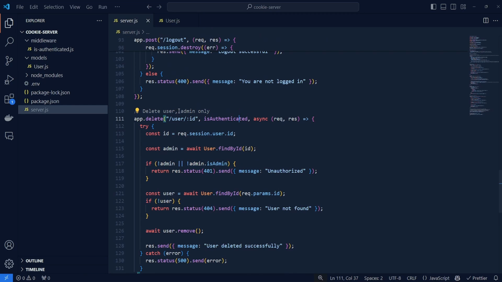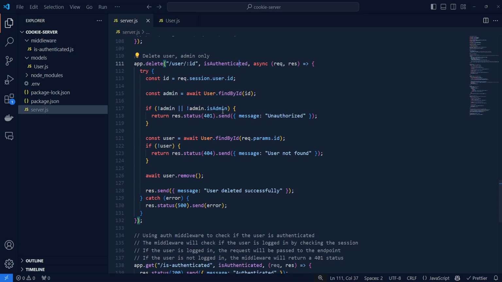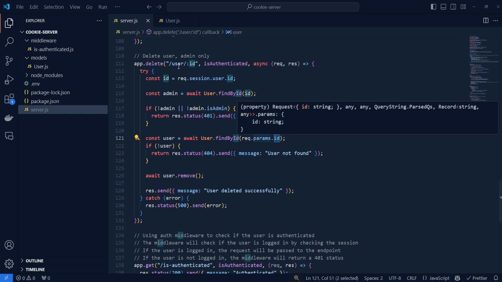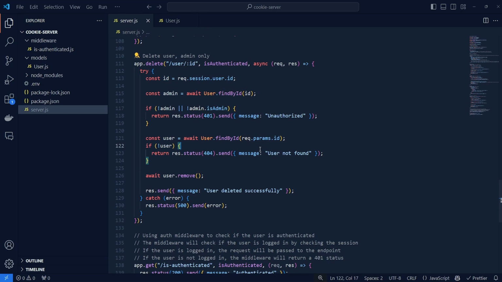And then if someone is in fact an admin, we can check that by saying admin.isAdmin. So if the user which we fetch does not exist, or if they are not an admin, then we say unauthorized. Now next up down here, we want to find an existing user and delete that user. Now the ID of the user we want to delete is in the parameters up here, so we can simply say request.parameters.id, and this will find that user for us.